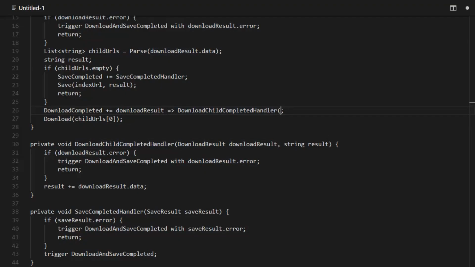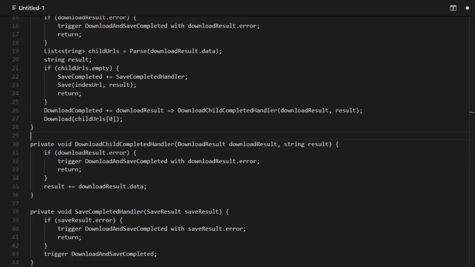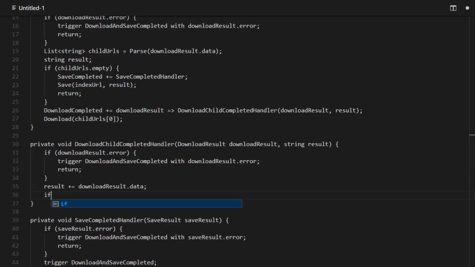Into my download result complete. Download child completed handler, passing in the download result. We're passing our result so far. Okay, so we've appended that data now to that result. And then what I want to do is say, well, if there's another child in those child URLs, then go ahead and access that one. Well, yeah, now we have to pass in that data.